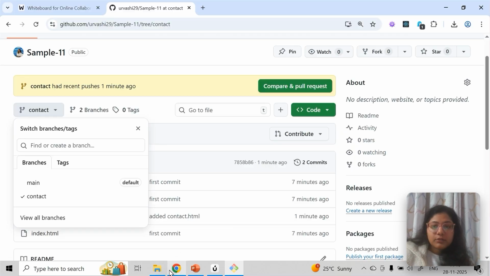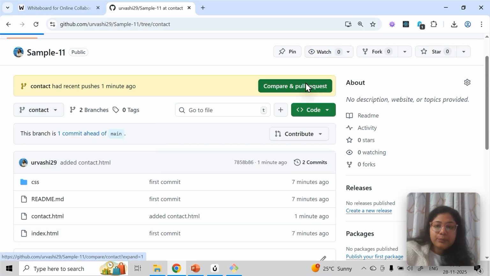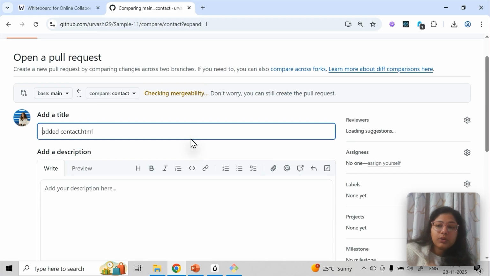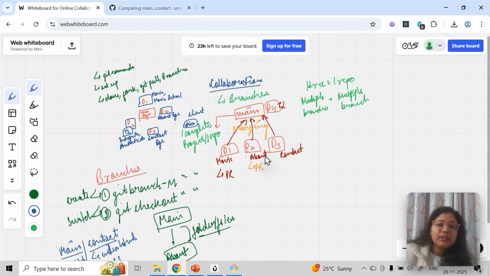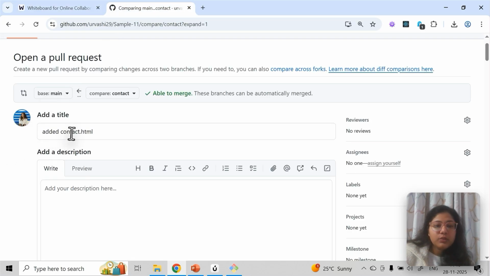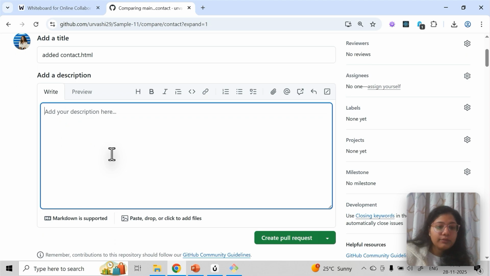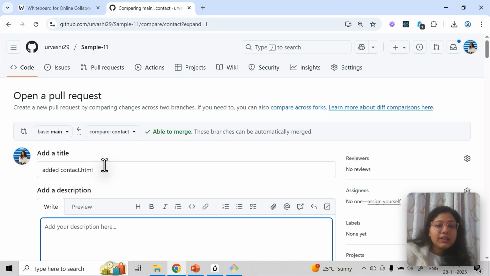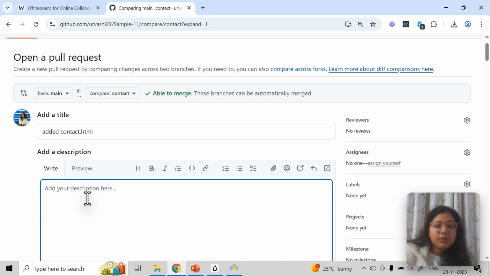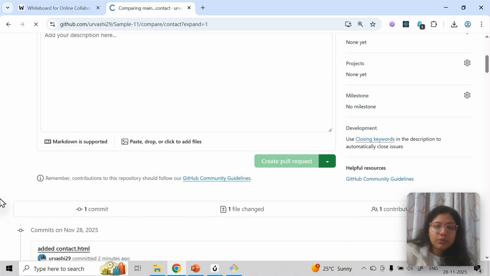Now let's click on compare and pull request. A pull request is basically pulling the code from contact to main. It is created automatically because you have made some changes in this contact branch, and now you have to merge it with main. So here you will create a new pull request. If it is working fine and there is no conflict, it will show. Otherwise, if there is some conflict, you will put a message and create the pull request.